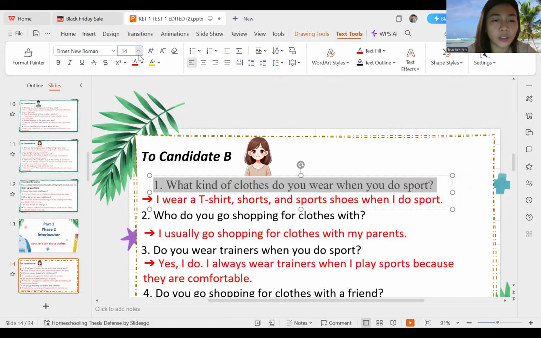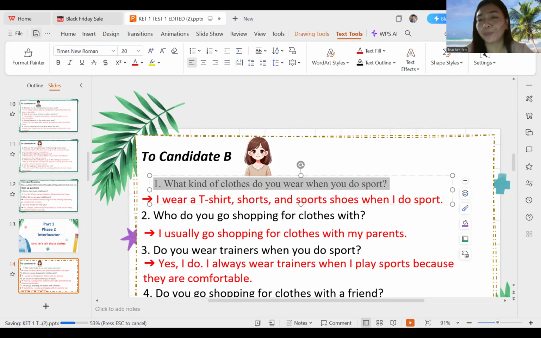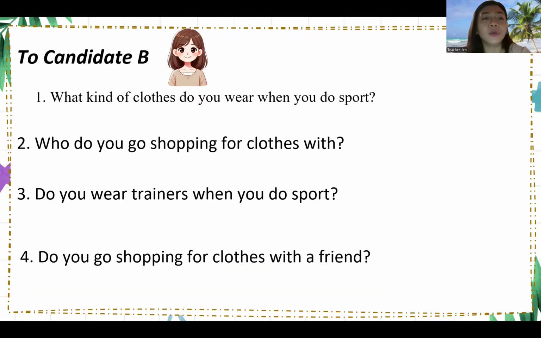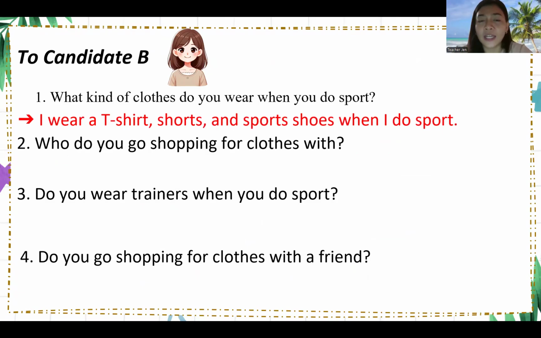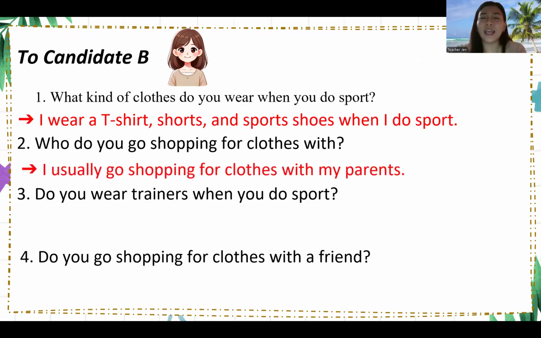Okay, so if there are cases that happen the same as this, what we need to do is always be prepared, and prepare your material carefully. Okay, number one, what kind of clothes do you wear when you do sport? You can answer with an example like this: I wear a t-shirt, shorts, and sport shoes when I do sport. How about you? Okay, the same again.